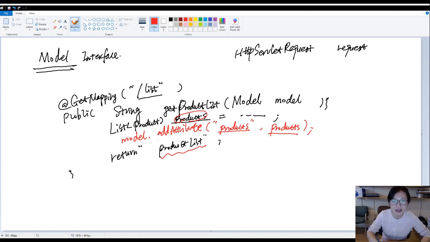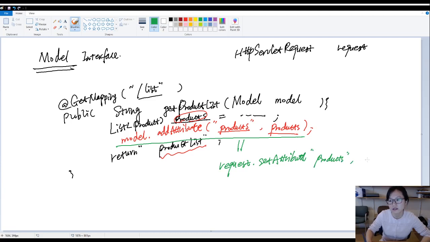And this line, let me change the color. This line equals using request.setAttribute, then you give a key products and the products. This statement is equal to this one.